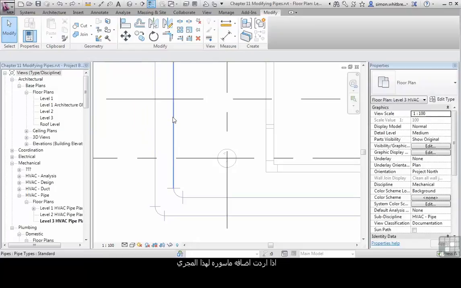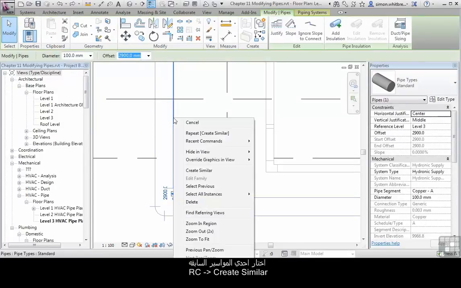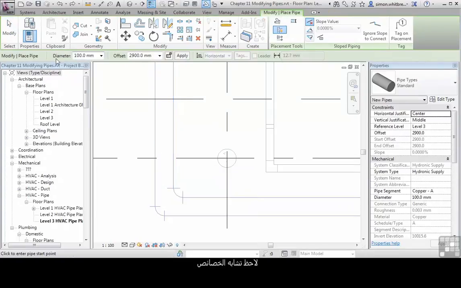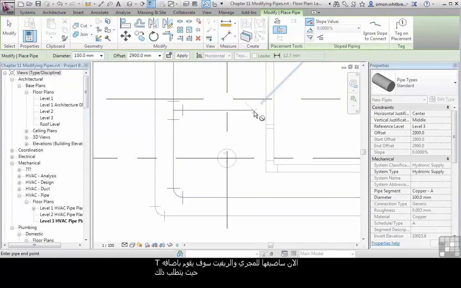If I want to add to this run, I can select one of my pipes, right-click, and click on Create Similar. Notice how the properties match that of the pipe that I'm selecting. I can now add to my run, and Revit will add a T-piece where required.